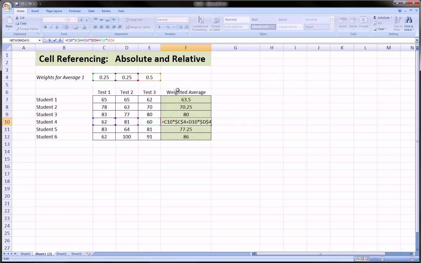I hope this was helpful in clearing up the difference between absolute and relative cell references, as well as a little introduction to computing weighted average, a situation where this becomes useful. Cell referencing is useful in almost everything you do in Excel, so this is an absolutely essential skill to learn. If you want to understand more about weighted averages, I have a whole video on computing weighted averages and the math behind it.